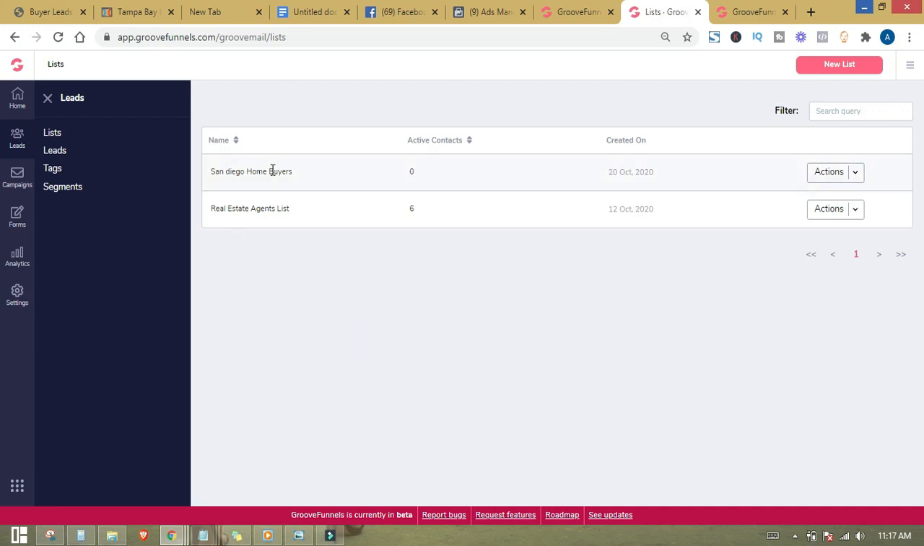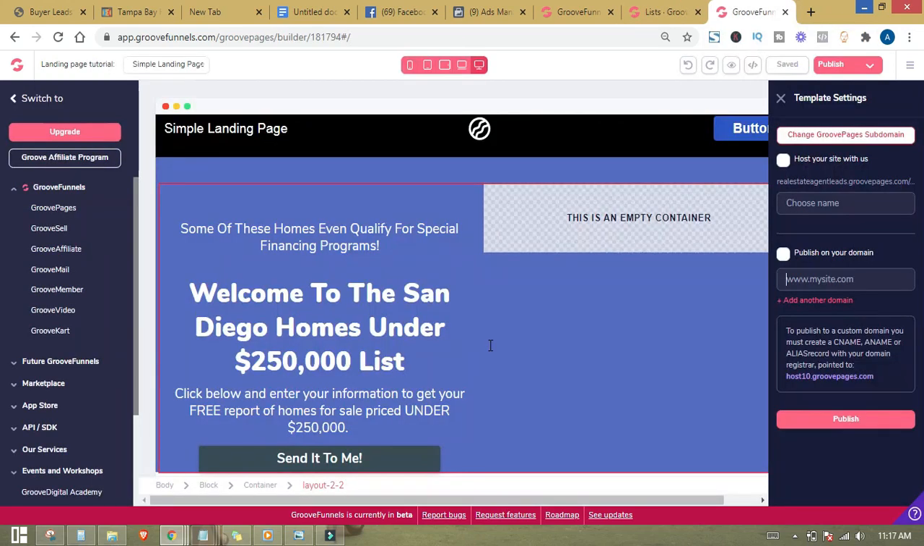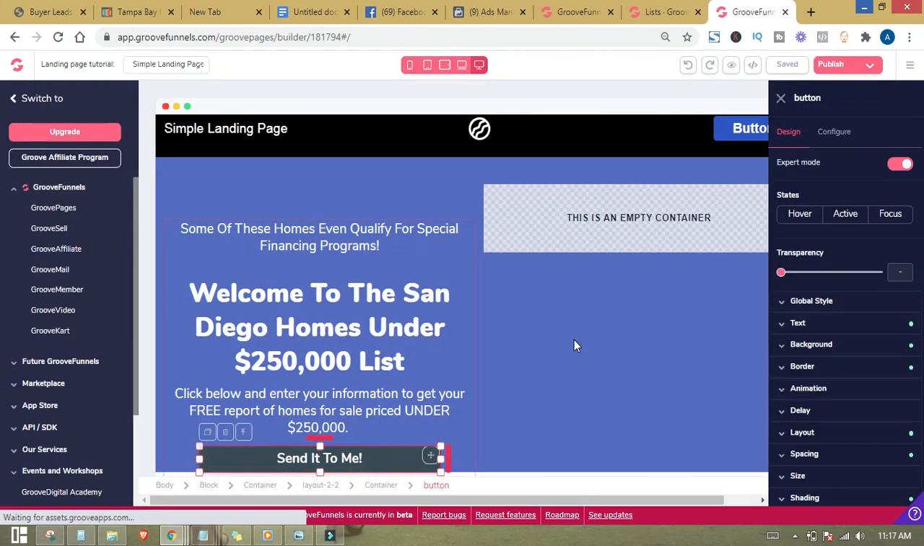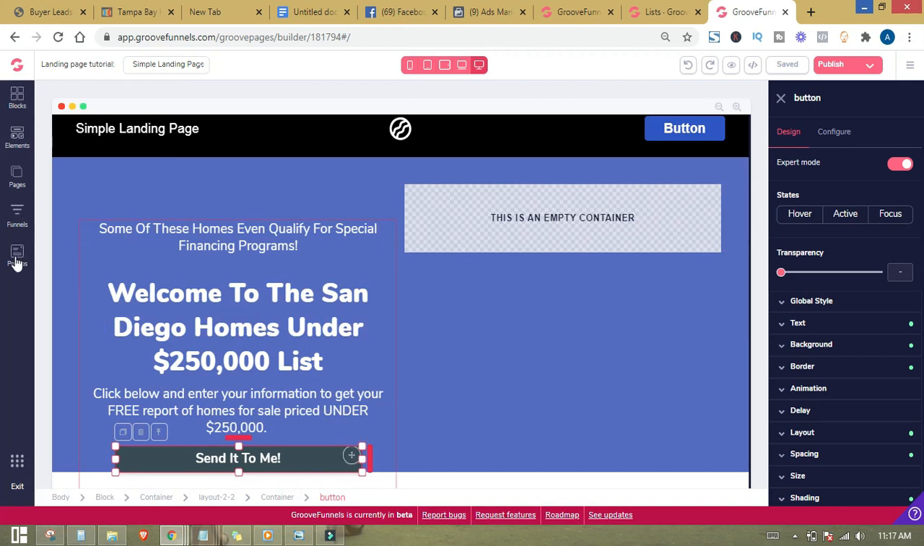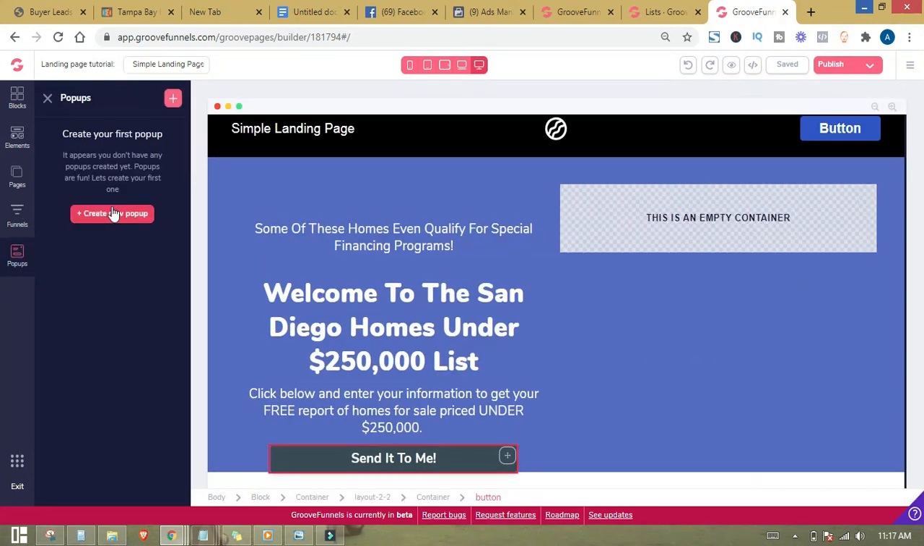The next thing you're going to do is create your form. Create a form right here that is going to be collecting the leads. So this is how it's going to work. People are going to come on this page right here, and they're going to click on the button, and then the pop-up form is going to come out. Let me show you what it's going to look like. This is the pop-up right here.